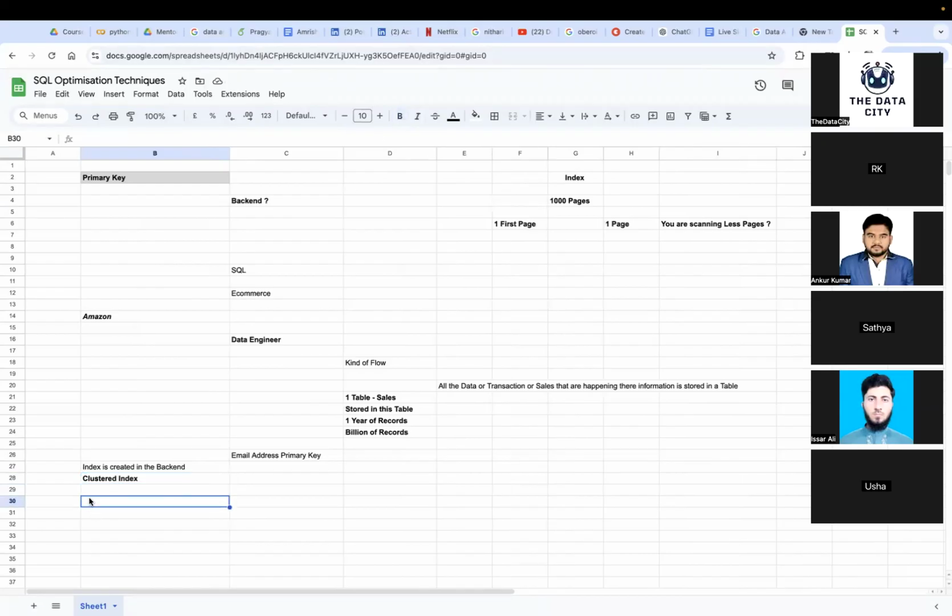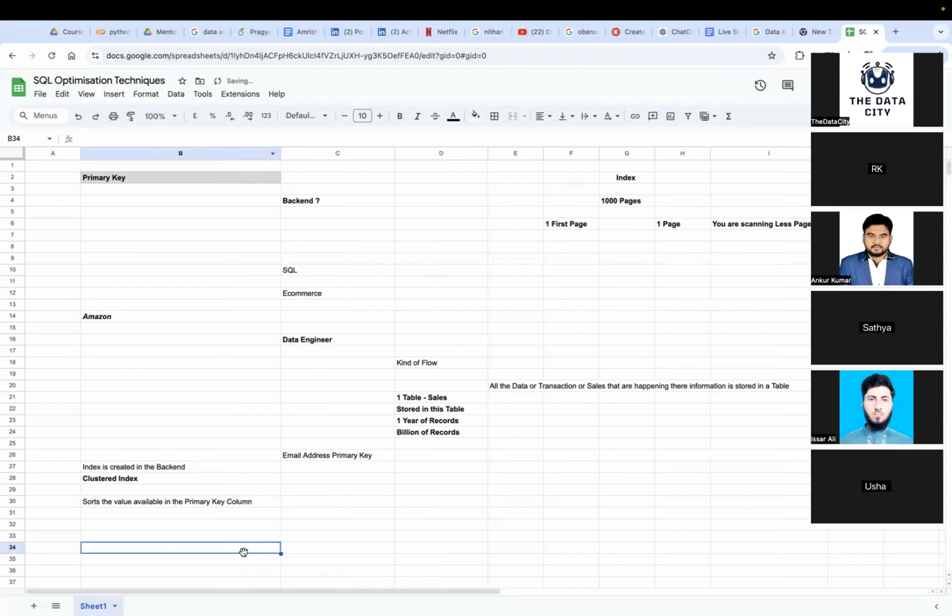Now what this index does is, this index basically sorts the values available in the primary key column. I'm not talking about the exact structure, how these indexes are sorted and how these values appear in the schema. I'm not talking about that. I'm just giving you an idea. So this clustered index sorts the values that are available in the primary key column.